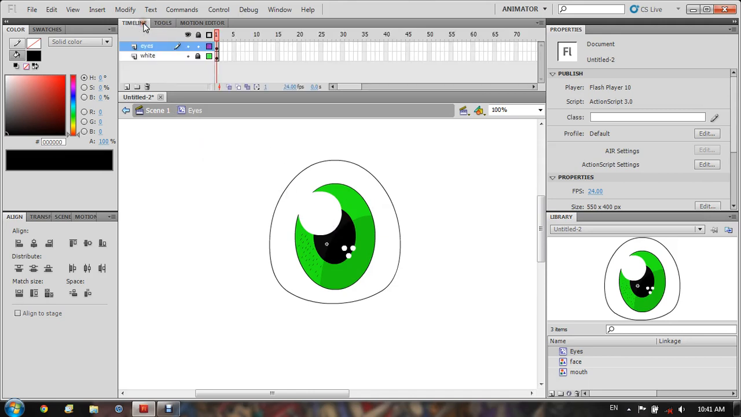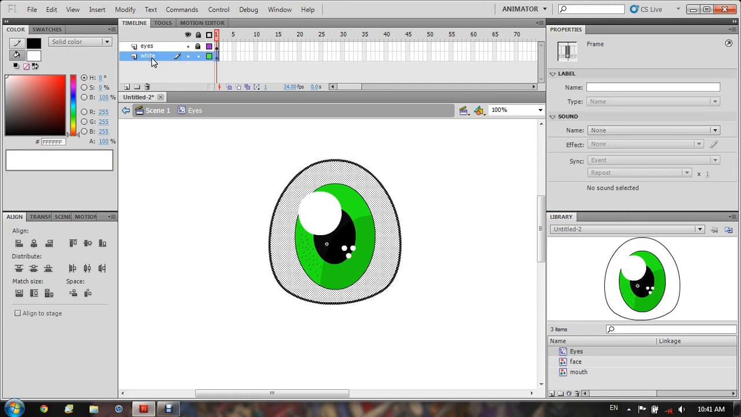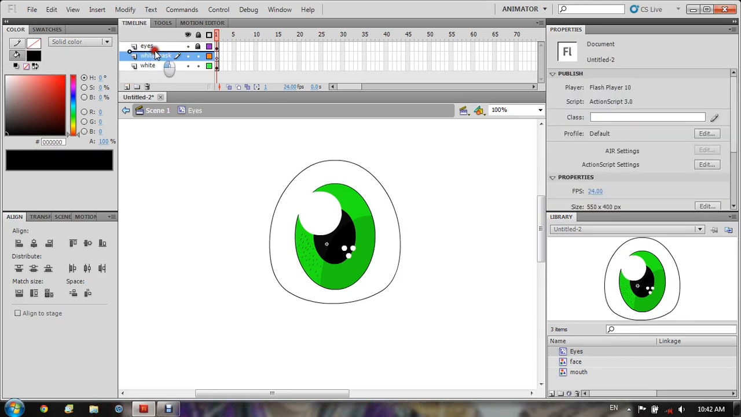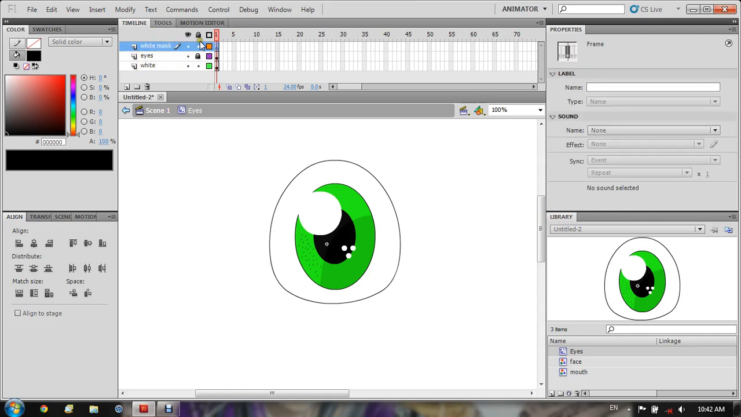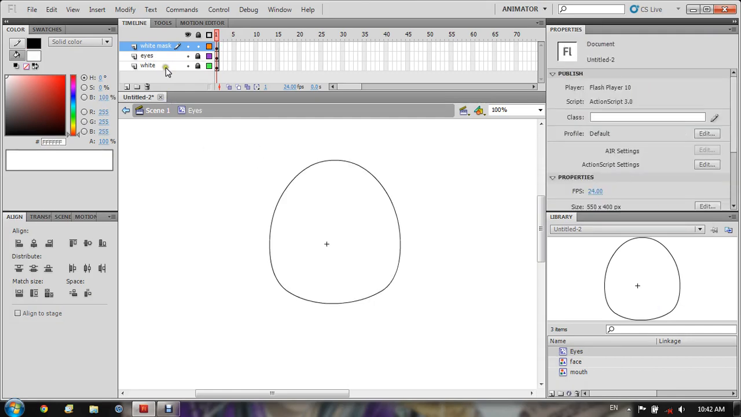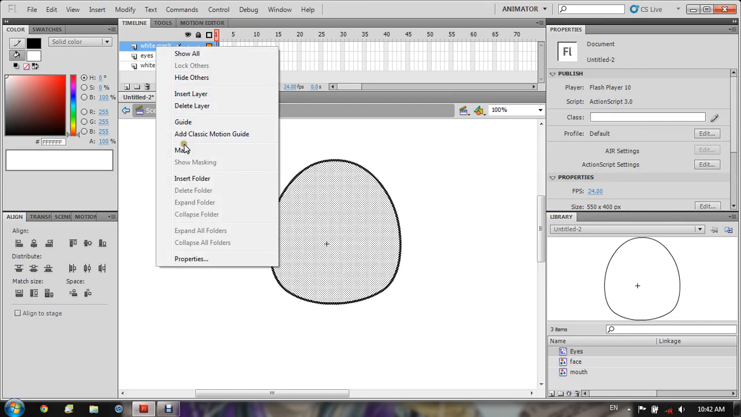So go to your timeline, and we're going to do two things first. We're going to unlock the white layer, lock the eyes layer for now. We're going to take the white layer, copy it with Control C, and make a new layer and call it white mask. We're going to throw a white mask on top of all the layers, and we're going to lock white now. And the blank keyframe of white mask should be selected, and we're going to go onto the stage and right click and paste in place. So now we have two white layers in the exact same spot with the exact same properties. Now we're going to right click white mask and go mask.